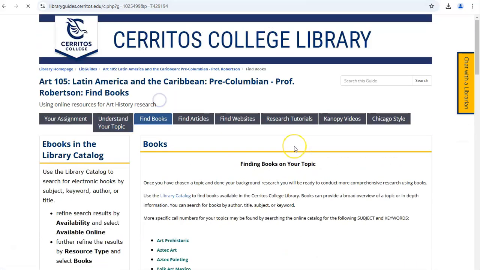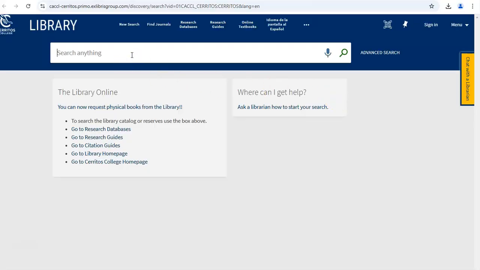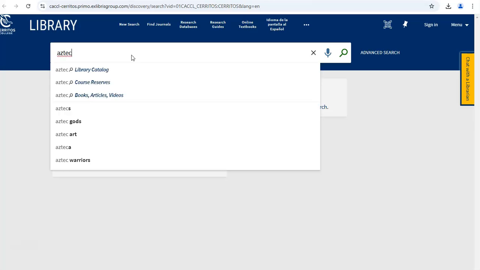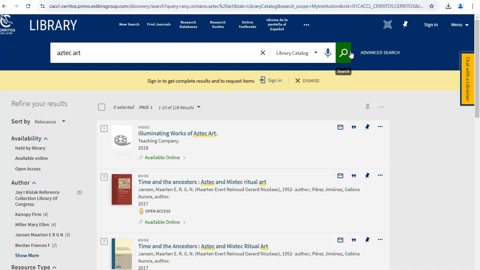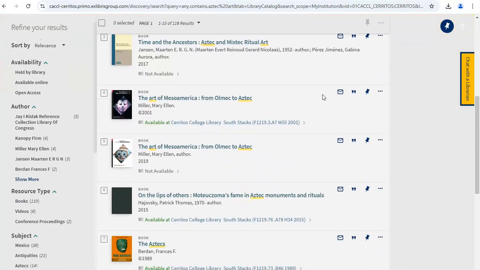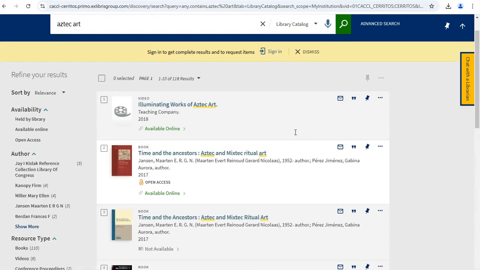We're going to go to the Find Books tab, and here the librarians listed some topics in case you don't have a topic in mind yet. Otherwise, you can go to this link that takes us to the library catalog. And here I'm going to look for Aztec art. Okay, I clicked on the magnifying glass. And here I'm going to see different books and videos that will mention Aztec art.